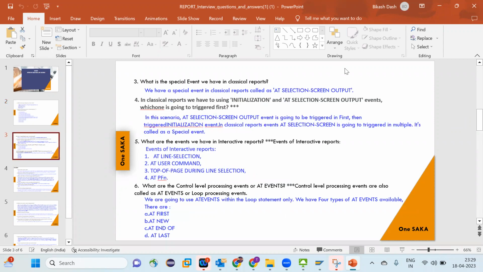What is the special event we have in classical report? It is AT SELECTION-SCREEN OUTPUT. What is the use of AT SELECTION-SCREEN OUTPUT? To dynamically modify the screen, we can use AT SELECTION-SCREEN OUTPUT. If we have a requirement, based on our choice, to display some of the fields or hide some of the fields, we can go for the event AT SELECTION-SCREEN OUTPUT and utilize logic under it.